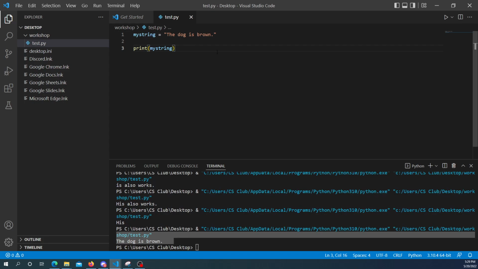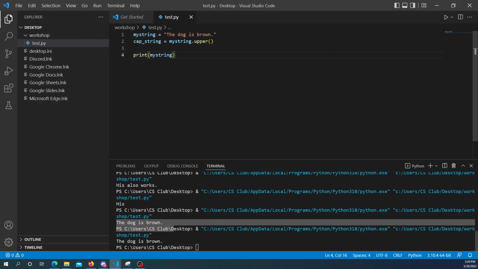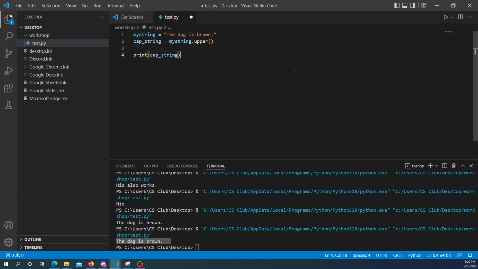I'm going to create a new variable called cap string. I'm going to do it so that everything in my string gets capitalized. So say cap string equals my string dot upper. You can probably assume what's going to happen. Everything in my string is going to get capitalized, but it's not going to save it into my string. It's going to save it into my new variable called cap string. So if I were to print my string, nothing's going to happen. It's still going to be the same exact string. But if I were to put in cap string, it's going to change everything to capital letters. So the dog is brown, it's yelling at me, so it's in capital letters.